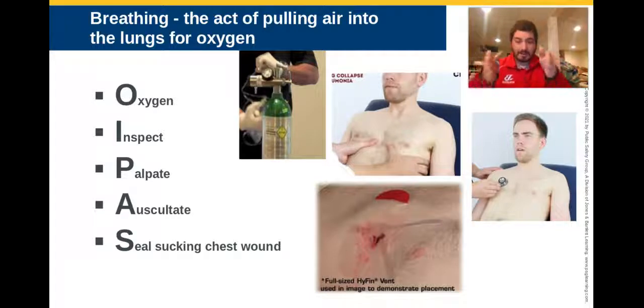So we're going to inspect the chest, which means we're going to look. We're going to use our eyes to look for full and equal chest rise. If you take a deep breath right now, you'll see on my video, and hopefully you'll see on yourself, both sides of your chest, because you have two lungs, one on each side, rise equally. We call that bilateral movement. So inspect the chest.